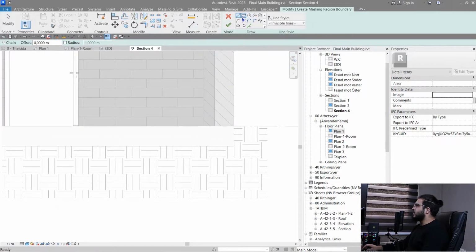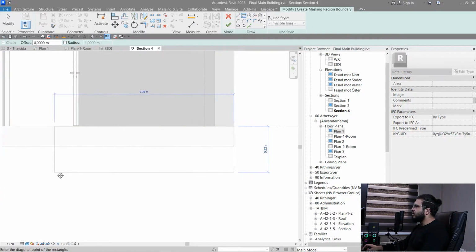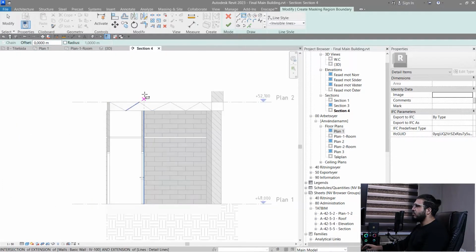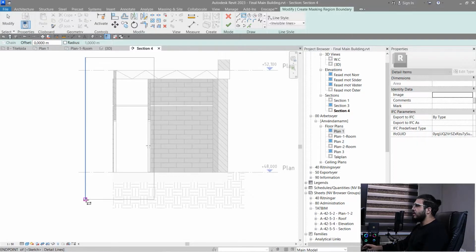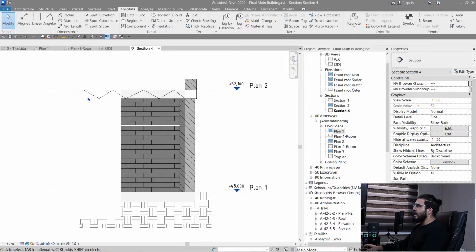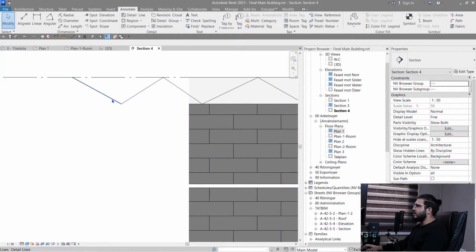that it will create a white mask on top of the other elements. For example, let's create a mask in here, or maybe in this part. Let's create a mask. Let's click on finish, and now you can see that part. You can see the detail lines because most of them are detail elements.